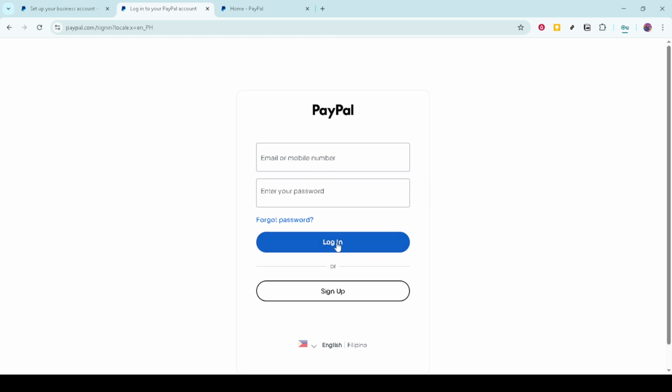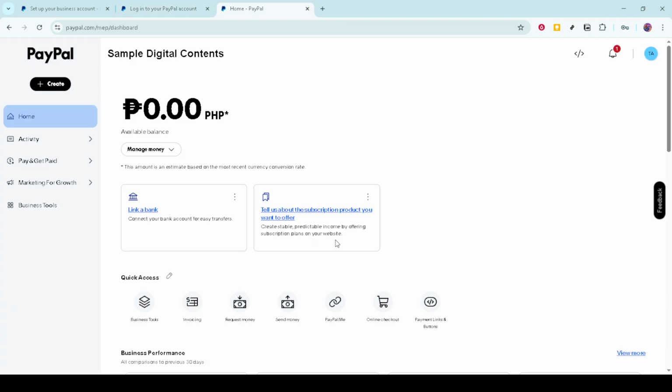The next step involves verifying your email. PayPal will send a verification message to the email address you provided. Simply follow the instructions in the email to confirm your account.